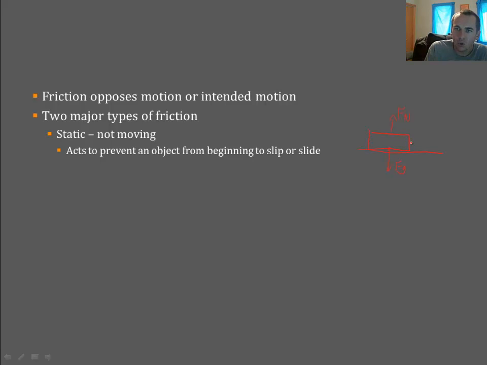But if I try to make this thing slide this direction, if I try to drag it across the surface, as soon as I start applying force, static friction pulls against me, and it balances my force to prevent this thing from moving. So now I'm trying to make it move, and static friction is opposing that applied force, and it balances it. So this thing does not start to slide. That's what static friction does. It acts to prevent an object from slipping or sliding. And it will match me.